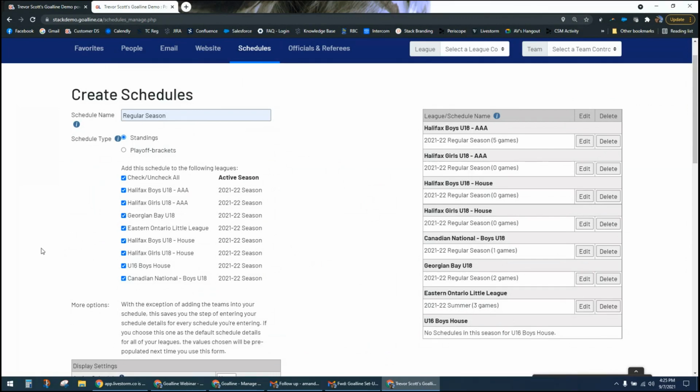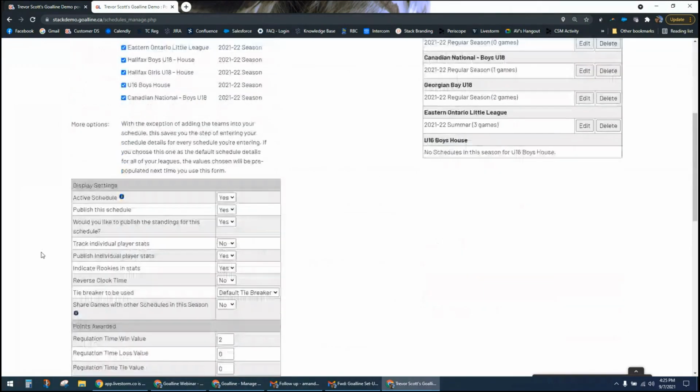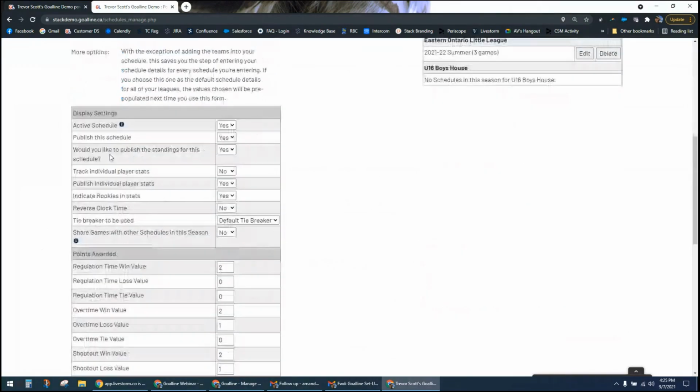So we'll scroll down and we'll look at some of these options. The most important ones are going to be that it's active and published. It does not have to be published in order for you to continue managing things. It just won't be visible on the public side of the website until you say that, yes, it is published.